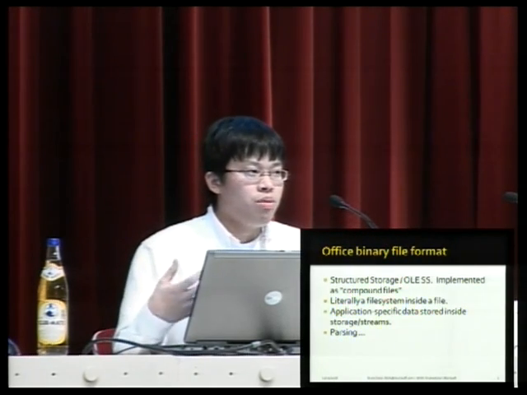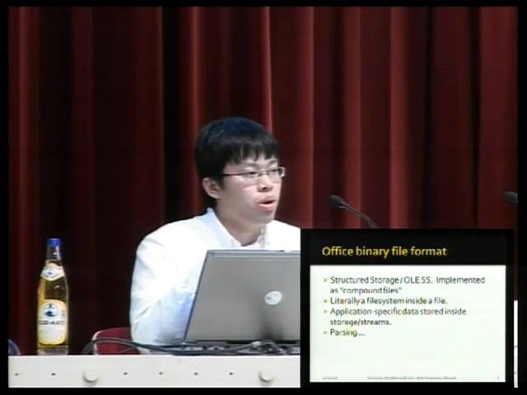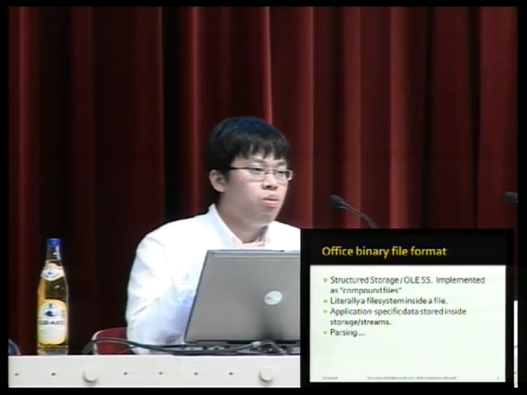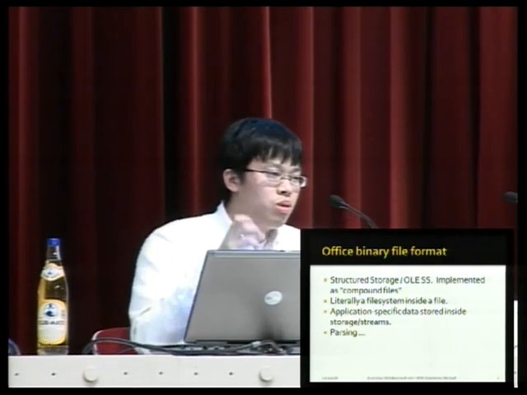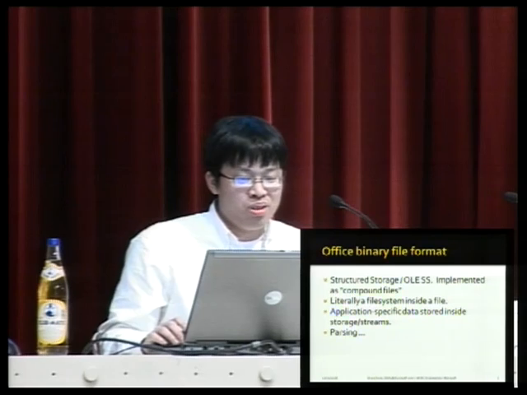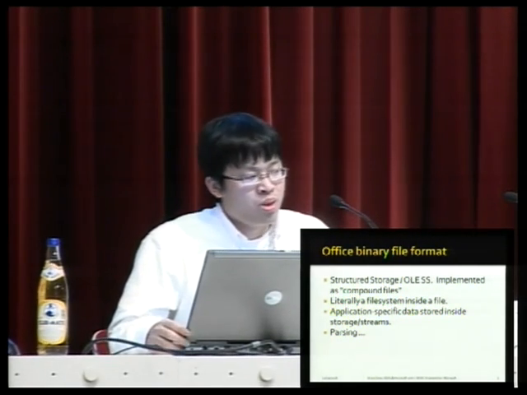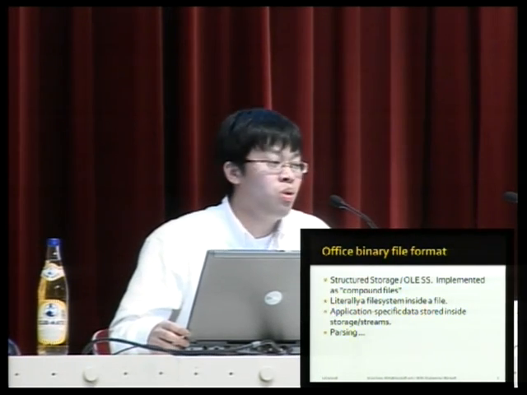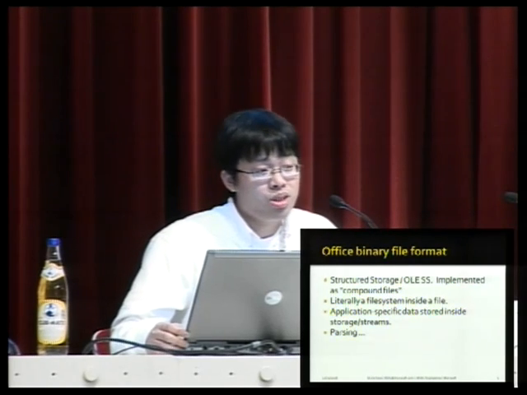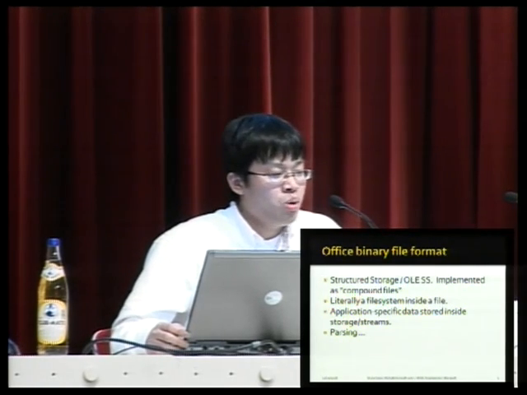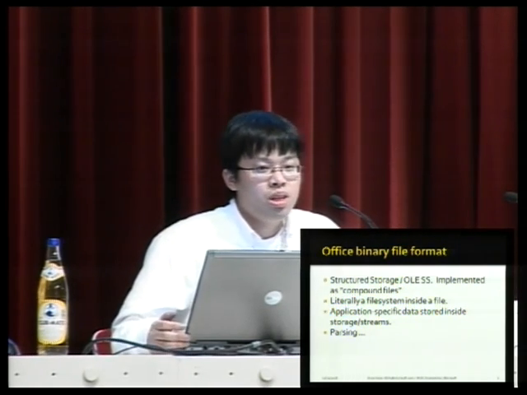Each Office application stores its own data in a specific stream or storage, and gives it a unique name. When Office parses these documents, it just opens the file, figures out what the stream names are, and reads those streams. That's pretty much it. It's very simple. Parsing it by hand is not difficult, but it's annoying. It's difficult to make a good parser implementation from scratch, and this is why we have a COM API to deal with these files.